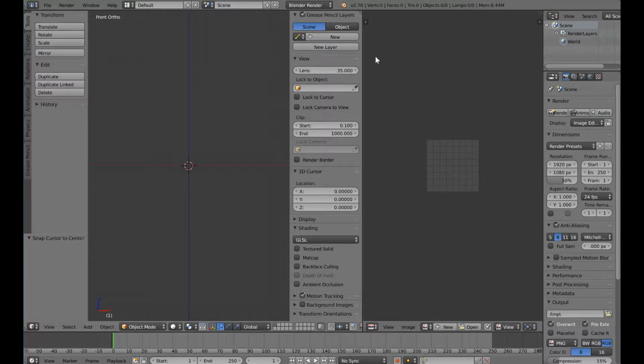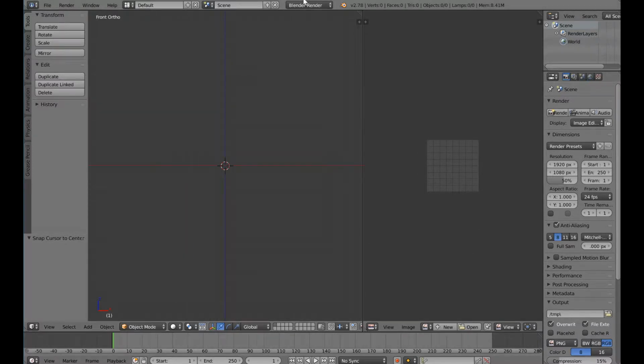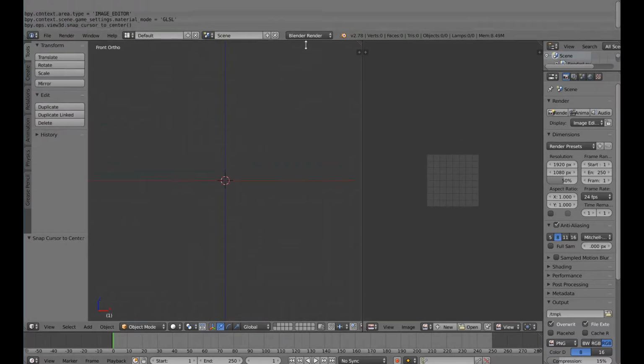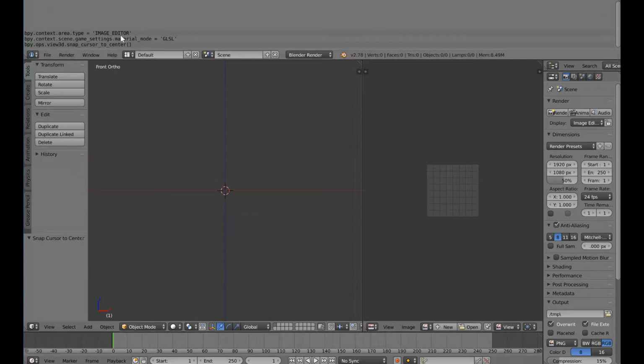So this is the basic setup I have in Blender. I'm running 2.78. You'll notice that I've got GLSL setting instead of multi-texture right now. You pull down so we can see the coding if you want to. And then of course I've got the other window with the UV editor here, and we're ready to go.